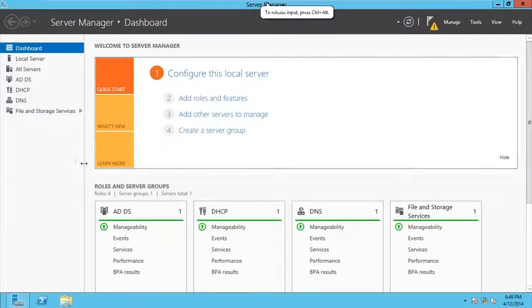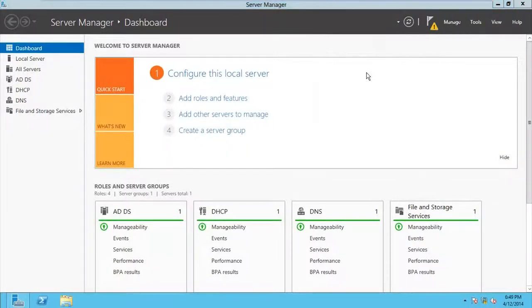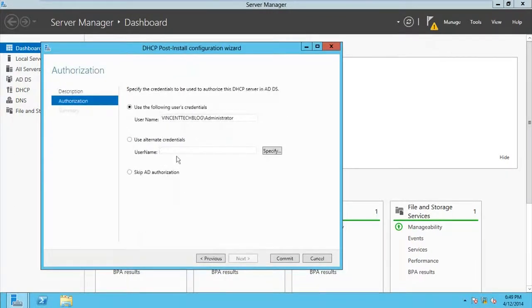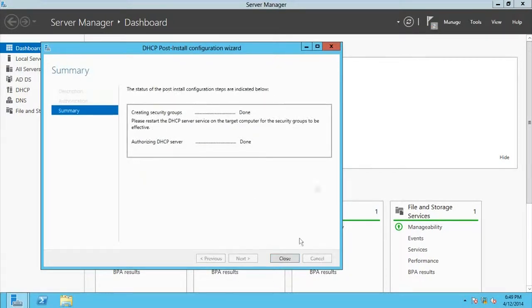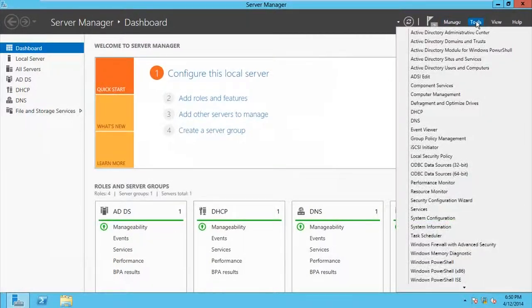Now on this server we finished installing our DHCP, which is here, so we need to complete the configuration by clicking on this button here, and go for next on this interface. That's the configuration wizard, and here you leave us with our current credential we're using logging on, and you make sure you authorize it from this place. If not, you get issues whilst you finish configuring. Now we go for commit, and then you go for close. Now we've authorized our DHCP configuration. The next thing to do is go to tools, and then you see your DHCP.